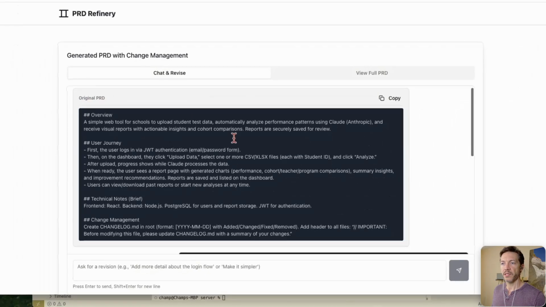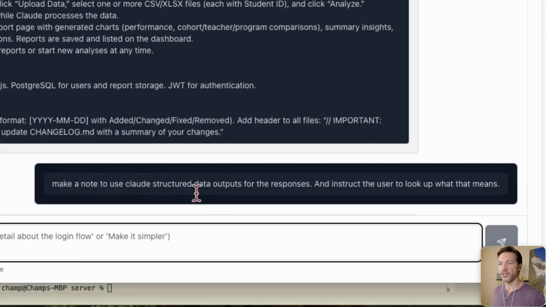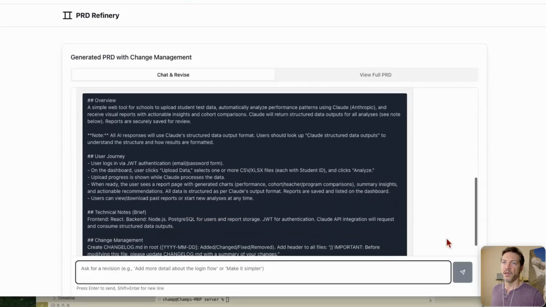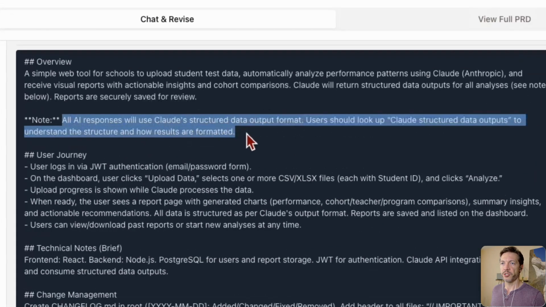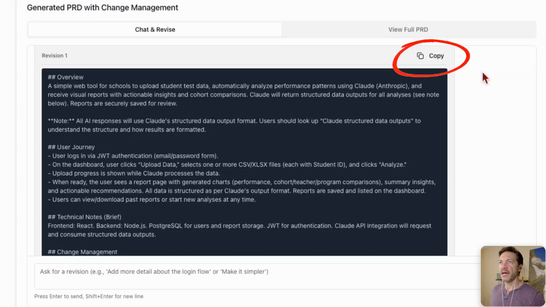Then I went into the PRD tool and added a little chat down here. I said, make a note to use Claude structured data outputs for the responses and instruct the user to look up what that means. Then it rewrote this with a little instruction on how that should be done. That way the AI tool knows it needs to go gather fresh information. It shouldn't be pulling this from memory. I've copied that, and we're going to test building this today.